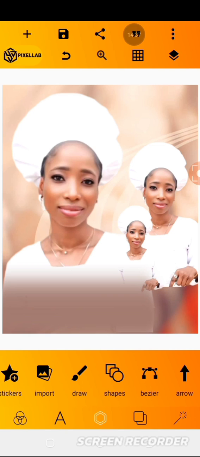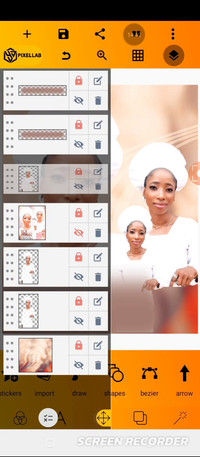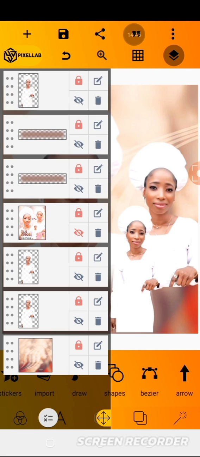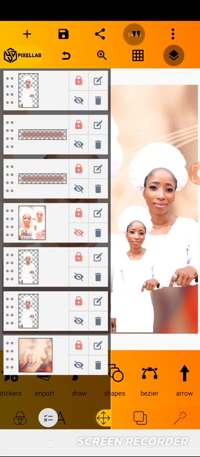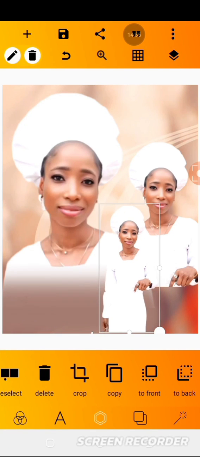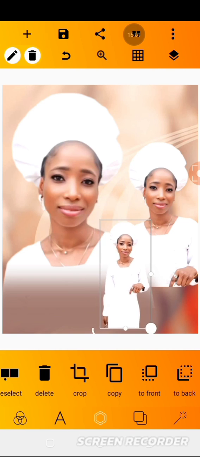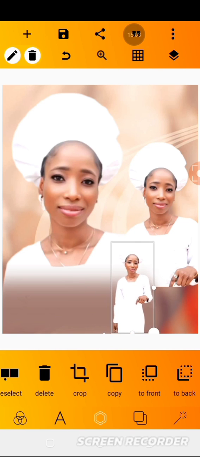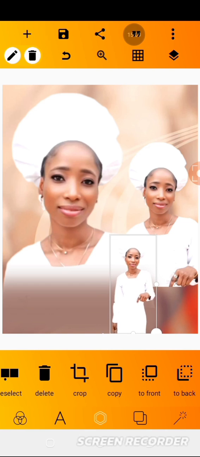So to bring this picture up now, I'll just have to go here. I will just long press here and drag it up so that it will be above these two colors here. Notice that the picture is already out. Now you unlock it so that you can position it very well. Now what I'll do, I'll just reduce the size a bit. Reduce it a bit again. I think something is coming up. But place it this way.